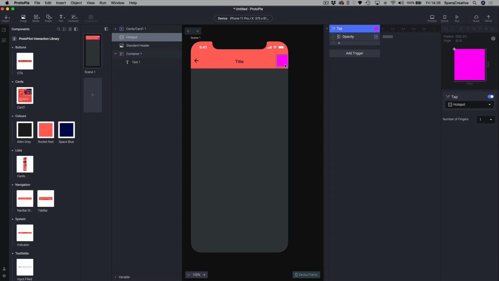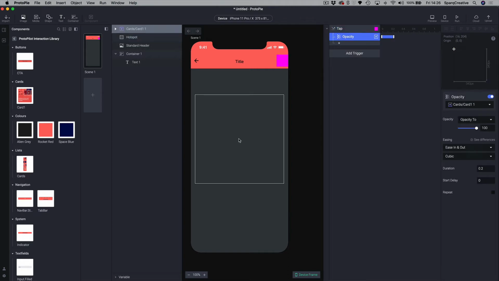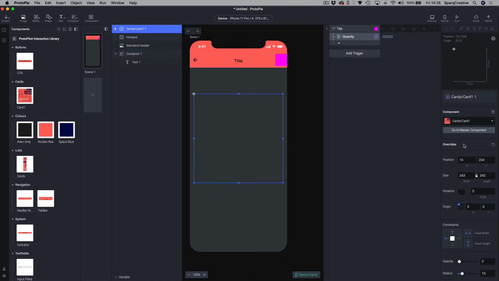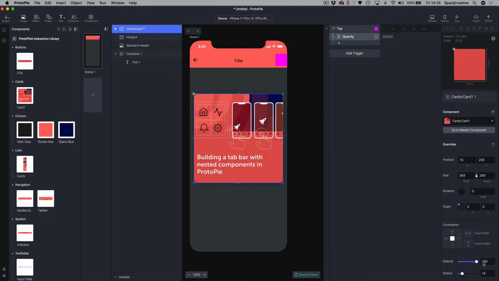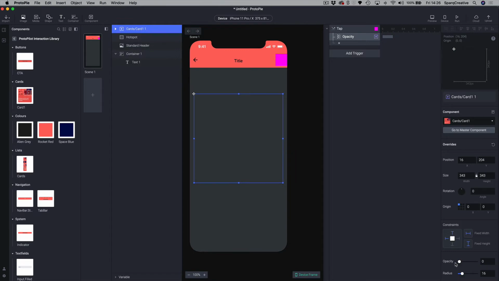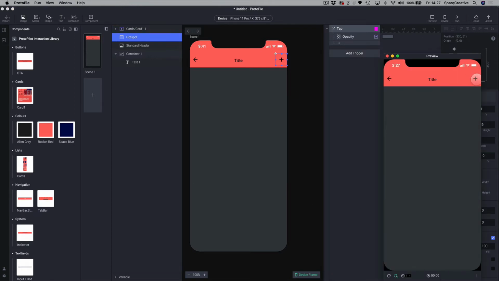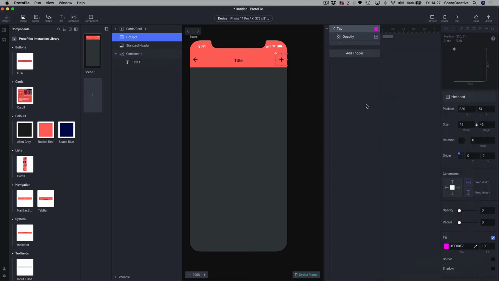So when this rectangle gets tapped, it's just going to increase the opacity of this card. If I just show you this card, it's going to increase its opacity to 100 so we'll be able to see it. But I don't want to see this horrible pink square, so what I might be tempted to do is take the opacity down to 0. So if we preview this, you'll see that nothing's happening. And that's because when opacity is set to 0 for an object in ProtoPie, it's no longer interactable.